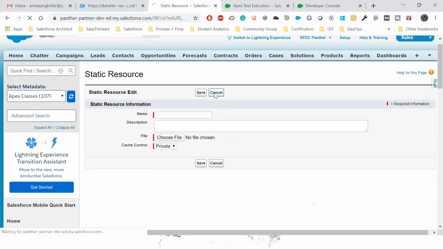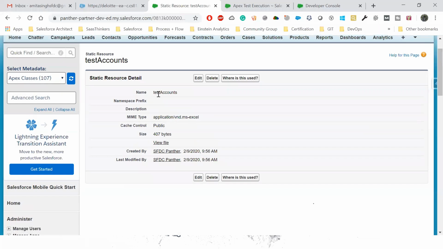For the demo, we already have this static resource. We have this test account static resource. That is the name we are going to use. And if you want to view the file, let me quickly download it, and I'll show you as well.